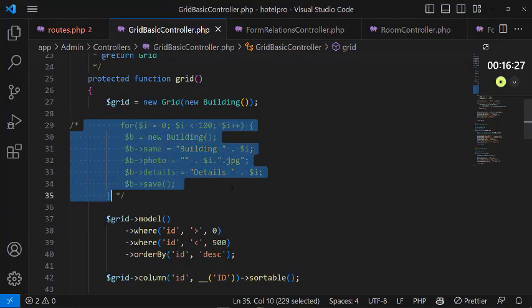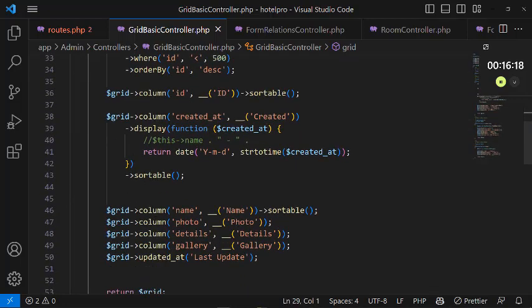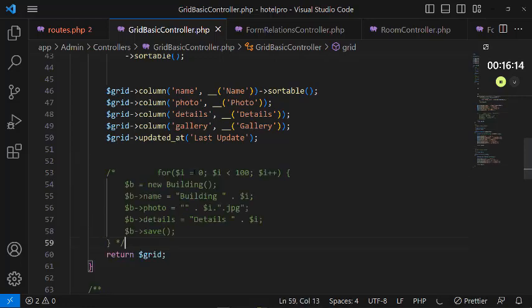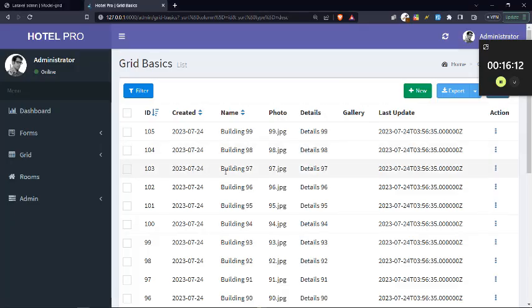So I hope you've seen that. Now we have 100 buildings in our system, and you can see we have pagination. You can go to another page, like this. So we are here on paginate. I can say I want it to show 15 by default.